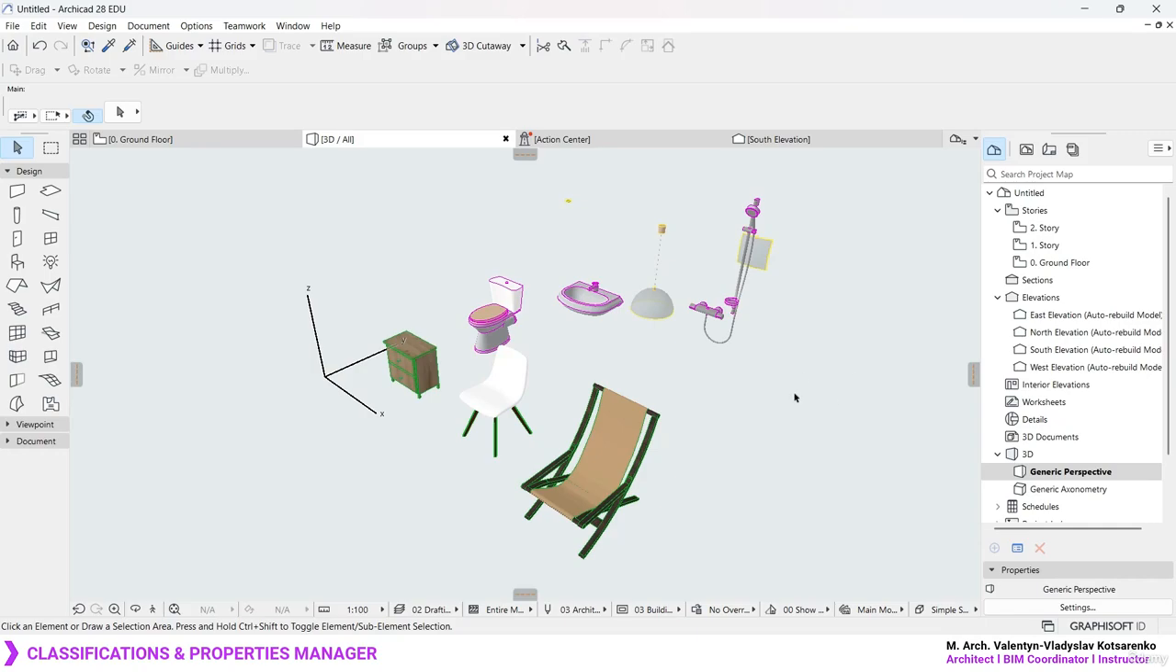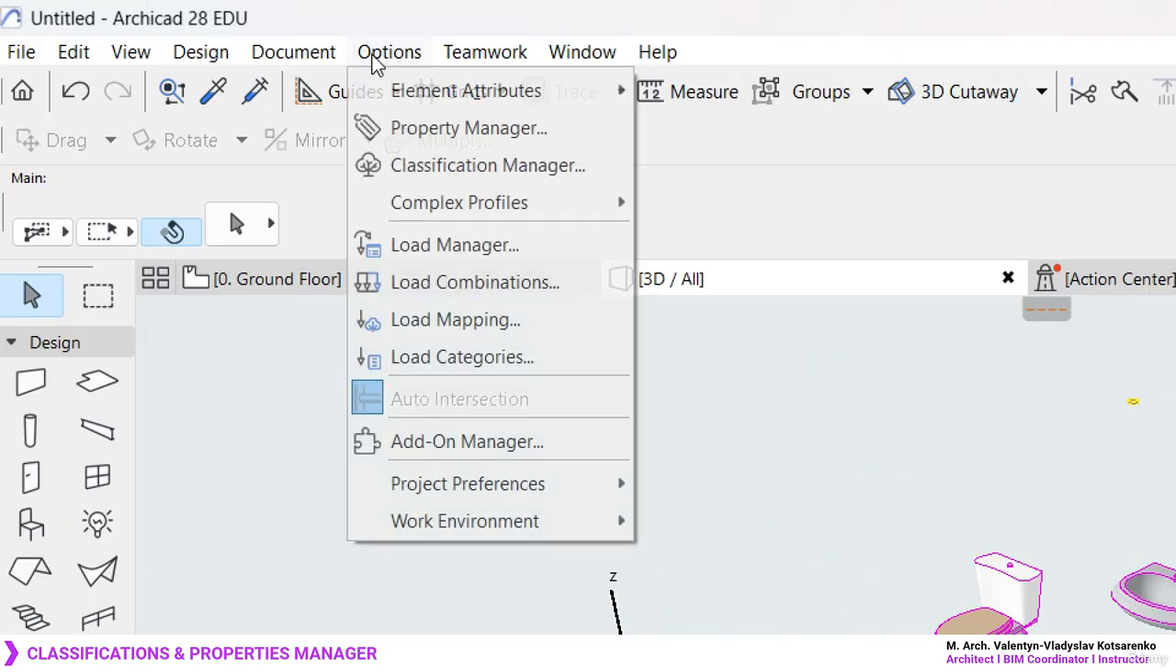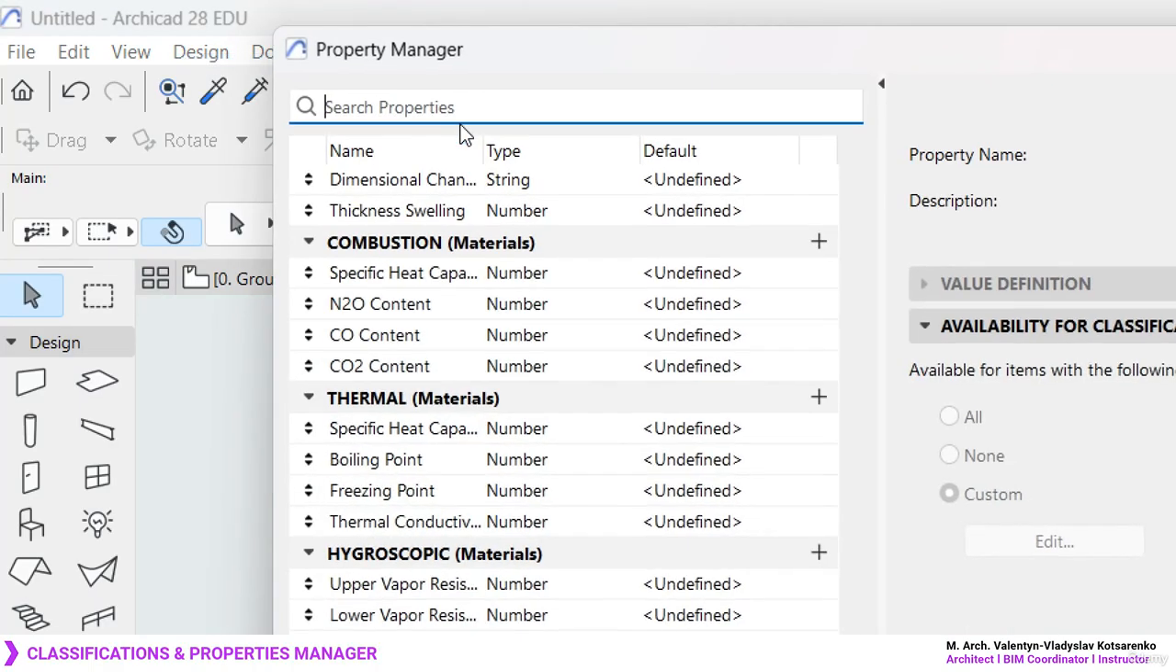So having created the different objects, as recommended, everything we are looking forward to do is going to be located in the menu bar, options. Right over here, make sure you activate the property manager or classification manager. This one is interlinked, and we can jump from one to another easily. I'm going to explain how in a second, okay?